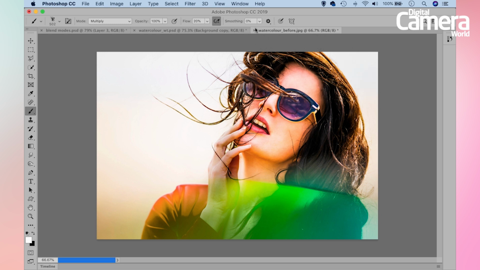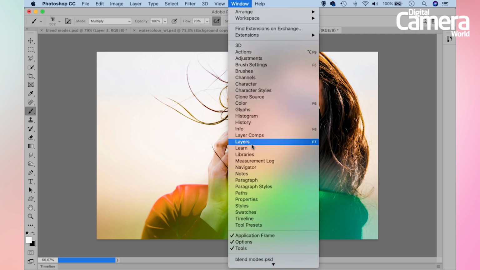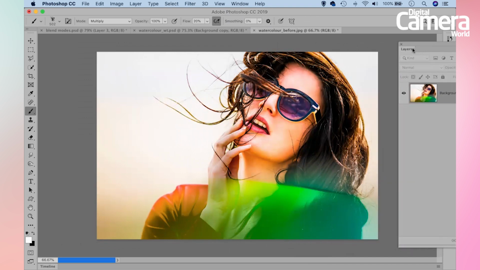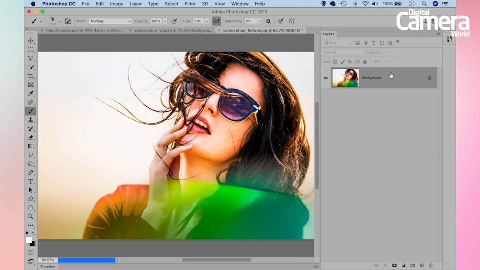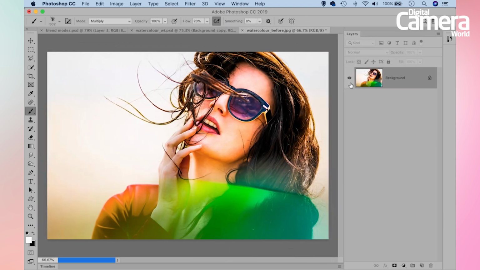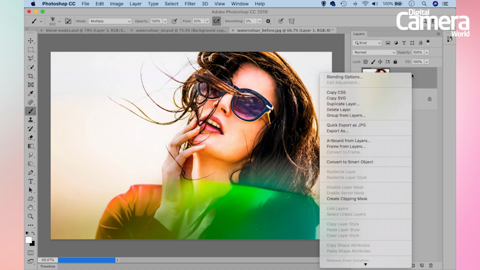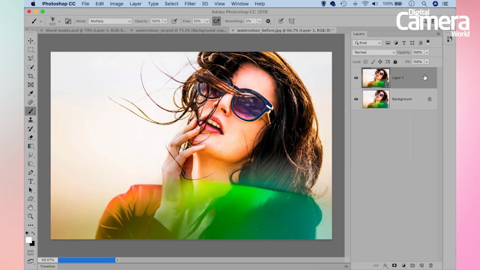So let's get started. I'm going to go to Window, Layers first of all to bring up my Layers panel, and let's just dock it over to the side of the screen over here. And then what I'm going to do first is apply a couple of filter effects. So I'm going to duplicate my background layer here with Command or Control and J. That's Command J on a Mac, Control J on Windows. And I'll right click that copy there and convert it to a smart object.